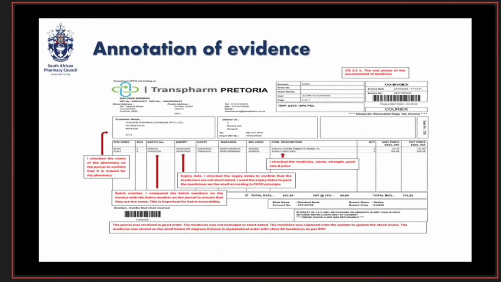So now we go to the last one, and this is what we mean with justification and meaning. You can see on the top right-hand corner, it is linked to 3.2E, the end phase of the procurement of medicine. So now we have it linked to a behavioral statement. So now it's justified. And then you can see I checked the name of the pharmacy on the parcel to confirm that it is indeed for my pharmacy. So just tell us why you checked everything. Why have you indicated things on the invoice?